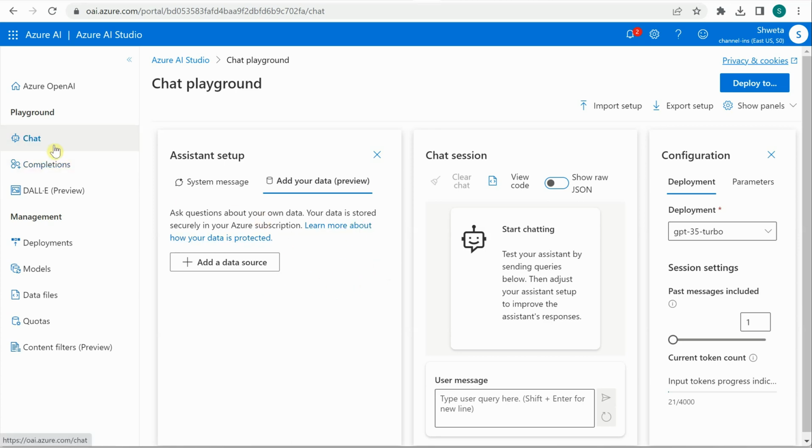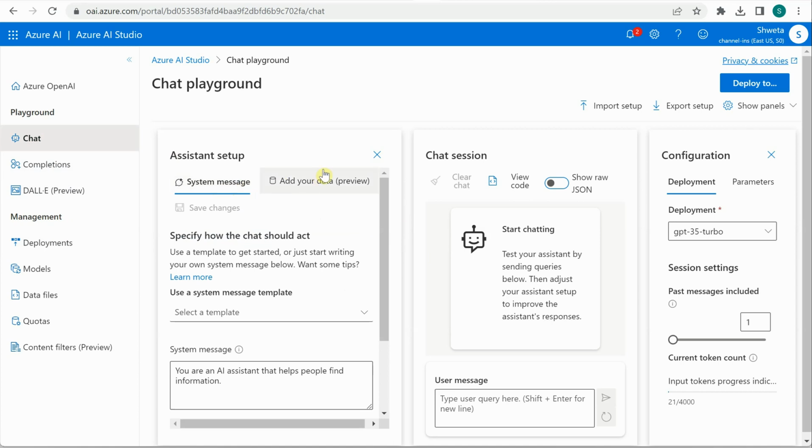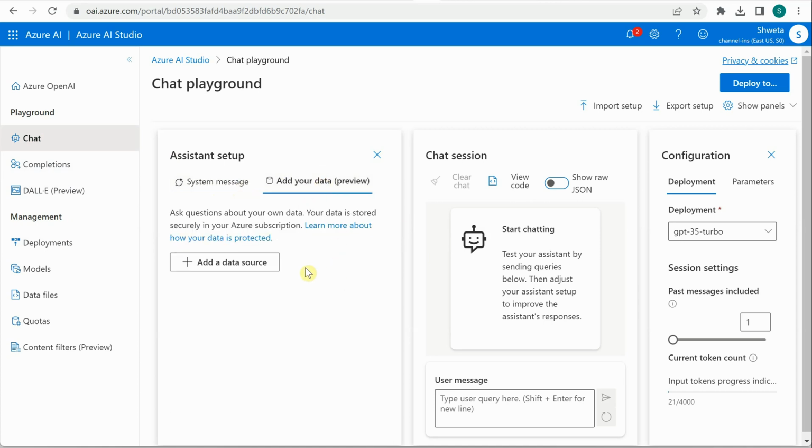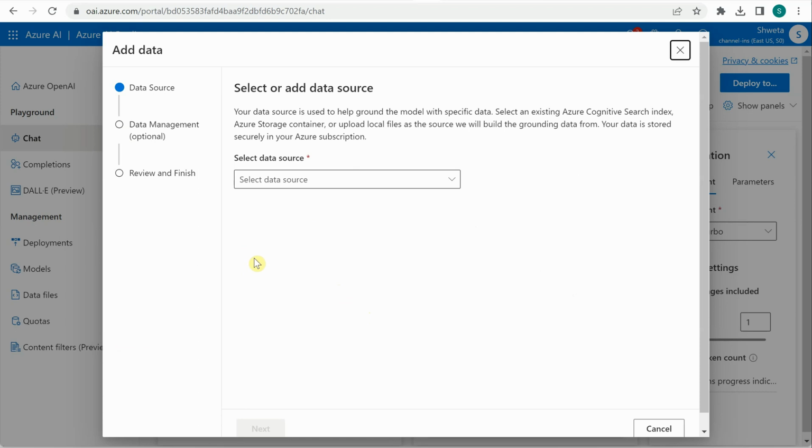Once you have created the deployment, inside chat this is the view which will come up. Here you have system messages, and this is the one I am going to cover this time. Here we can add our own data, and this feature is still in preview. So let's quickly add a data source. Under data source you can see there are three different options: either you can upload from your hard drive, you can use blob storage, or you can take it directly from cognitive search.